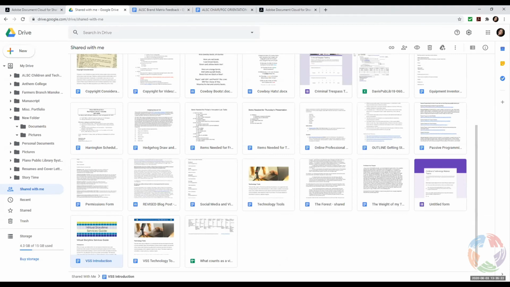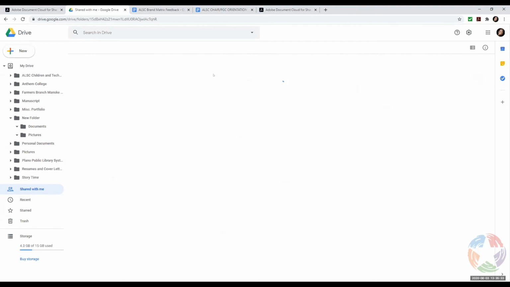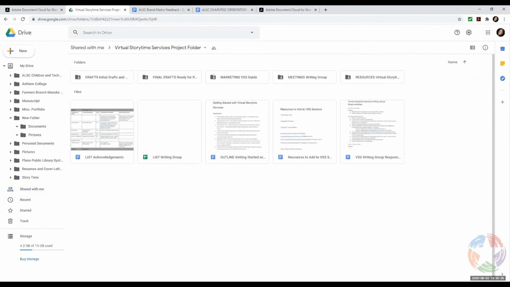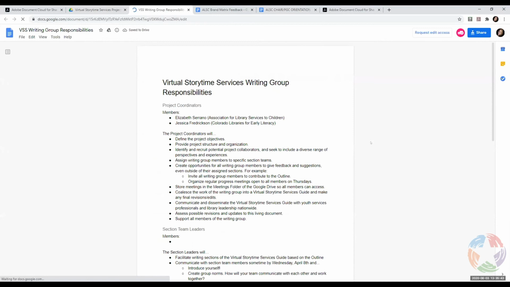I do have the draft for the technical thing that we worked on. I could sign into that easily enough if you still got it. Okay, so if I can find that folder. Ooh, how about the VSS writing group responsibilities? VSS writing group responsibilities. Okay, I'm going to open that and you're going to open that, and let's see if we can create some magic.